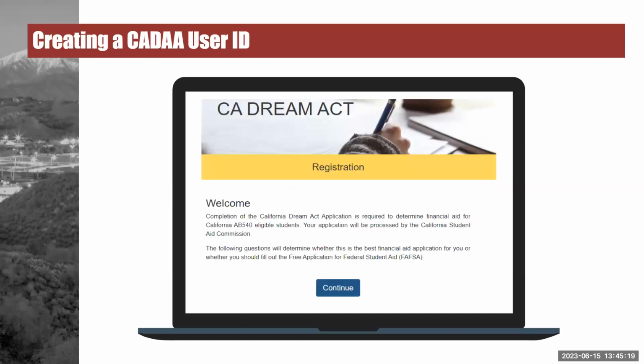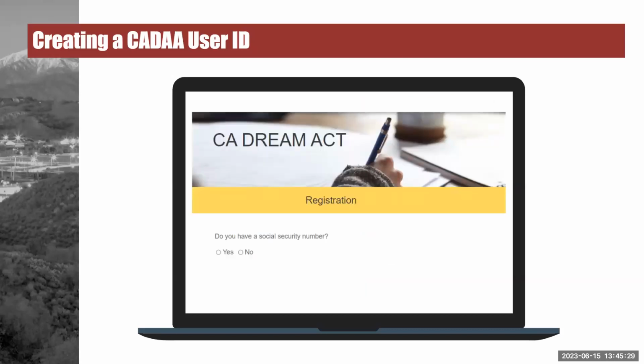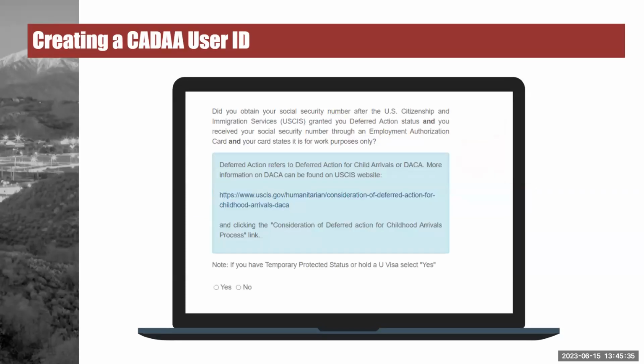Once you select the Start button, you are taken to this screen, which contains a welcome message and some basic information about the California DREAM Act application. Select Continue once you are ready to proceed. The first question presented asks whether you have a Social Security number. You will need to select yes or no based on your situation.